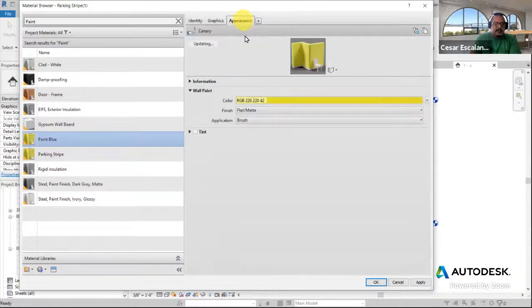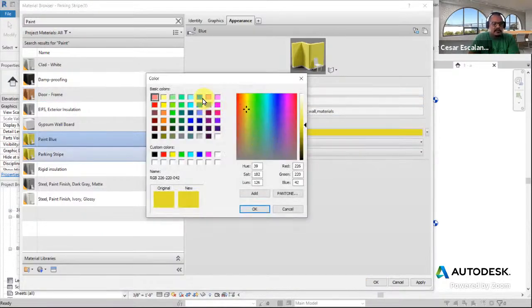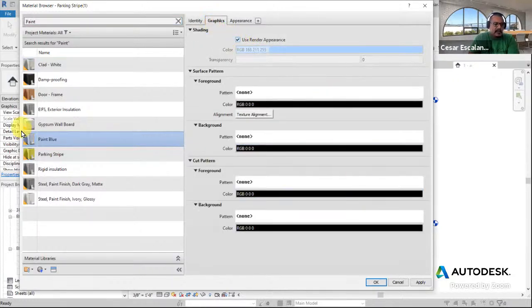And then when I go to the appearance library, notice how there's an asset called canary, and I didn't duplicate it. If I don't duplicate the assets, I'm going to change the assets in all the materials that are using that one. So I need to duplicate these assets, and I'm going to call this new asset blue, and then I'm going to change the color. I'm going to change this to blue color, make it a little light. And then on the graphics, use the render appearance, and notice how the paint blue is now a unique material. Apply it.